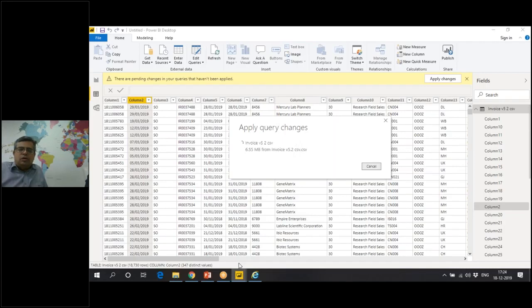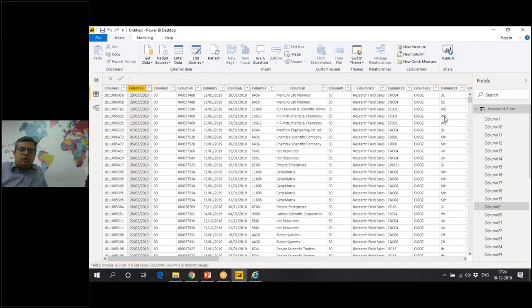Hello, kindly keep your mobile phones on mute so that it doesn't create any disturbance.